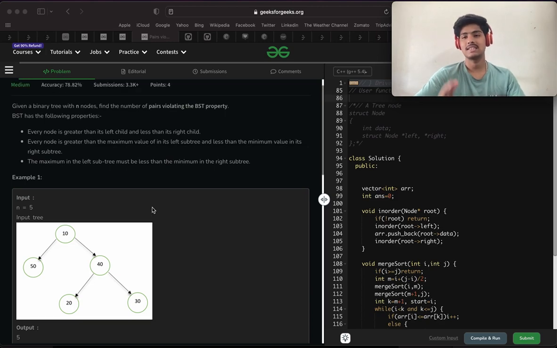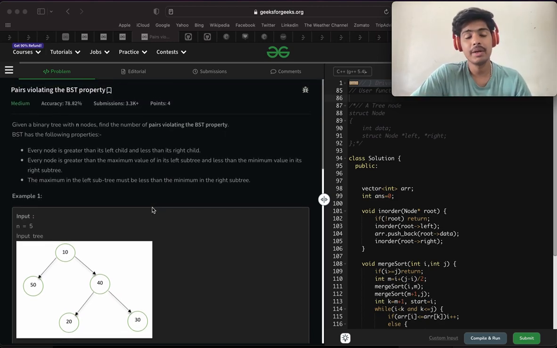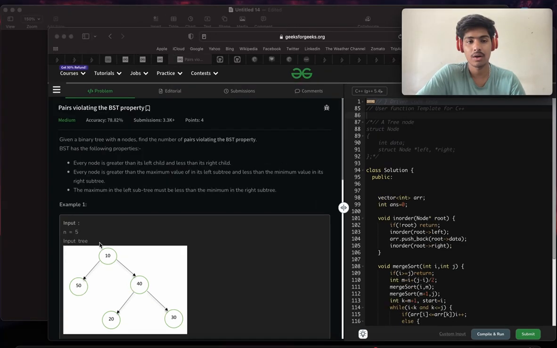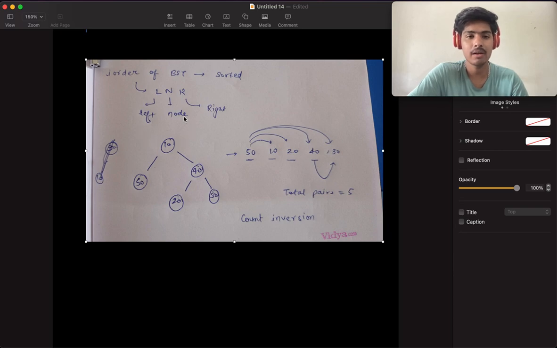So let's see the approach for this. We know about binary search trees: if we find the in order traversal of a binary search tree, it should be in sorted order. So in this problem, we will find the in order traversal of this binary tree, and then we will see how many elements are in sorted order and how many are not. In order traversal is easy: we need to go in L, N, R order, that is, left, then node, then right.